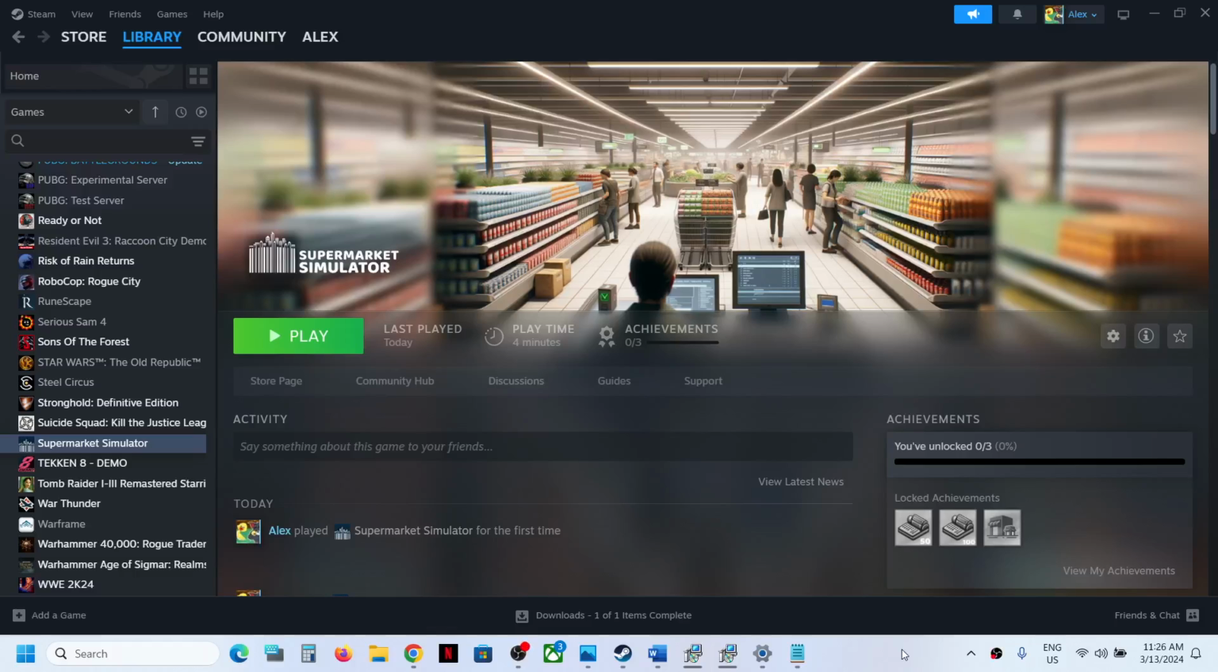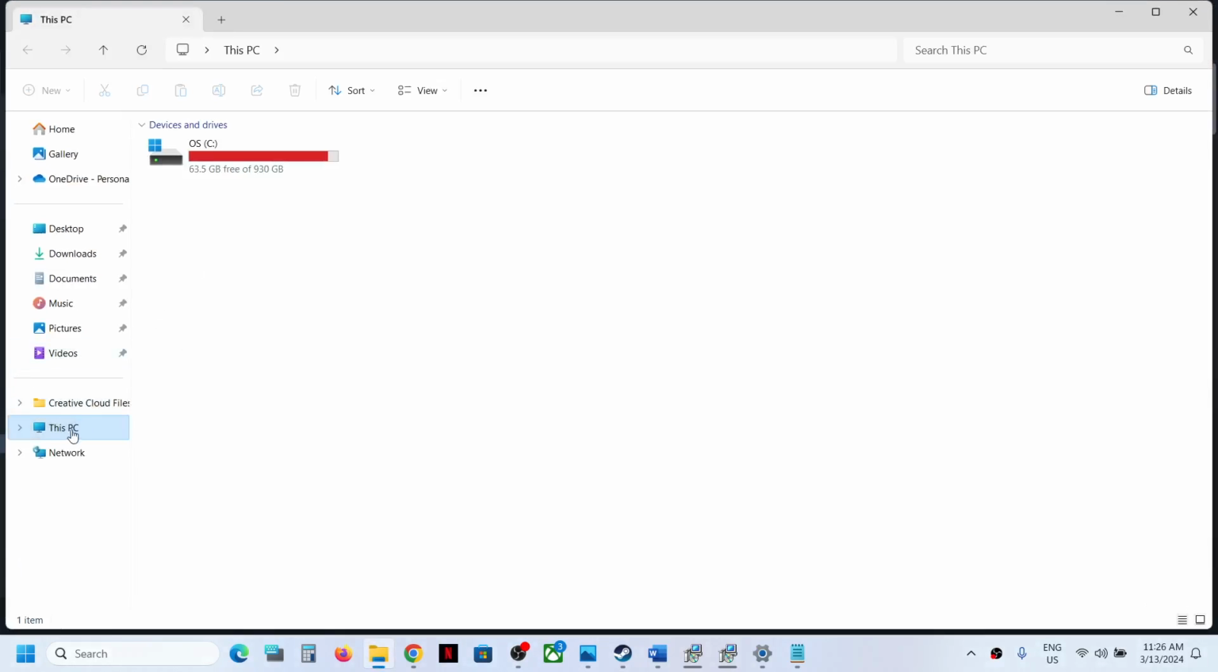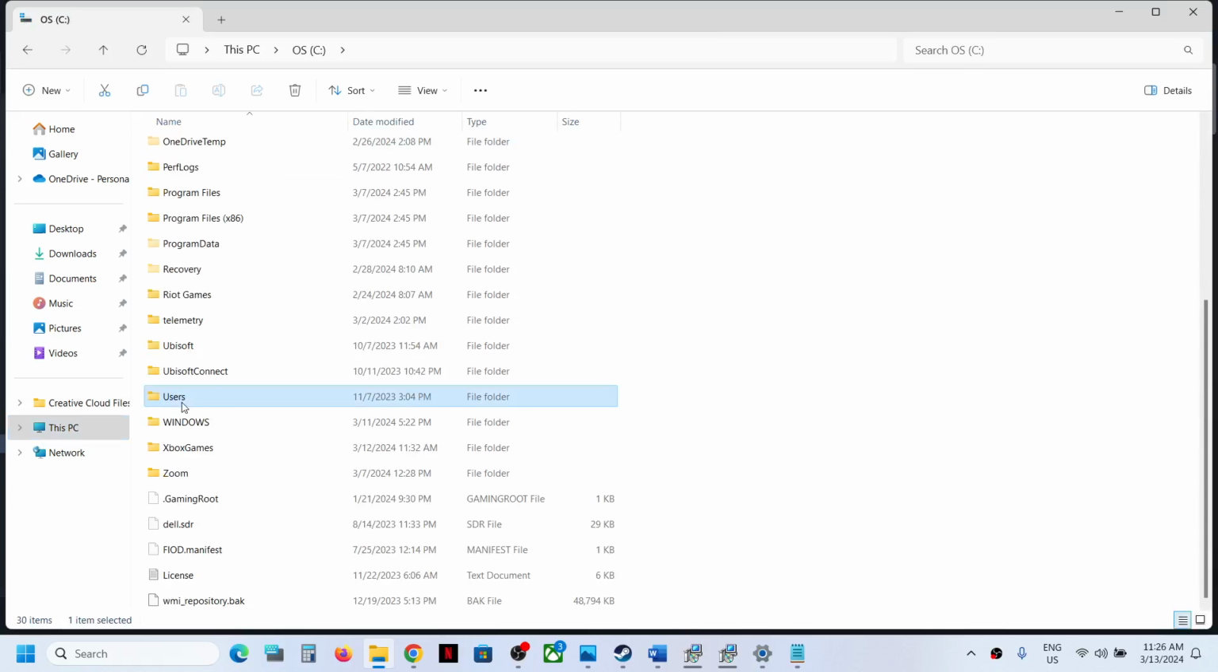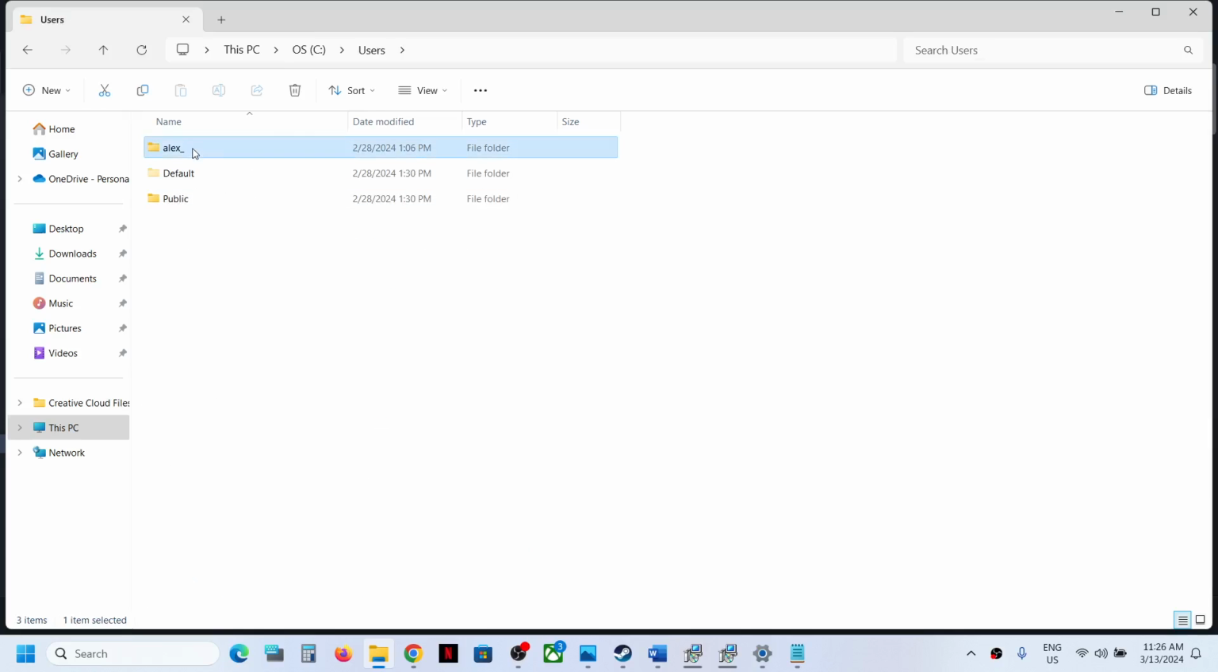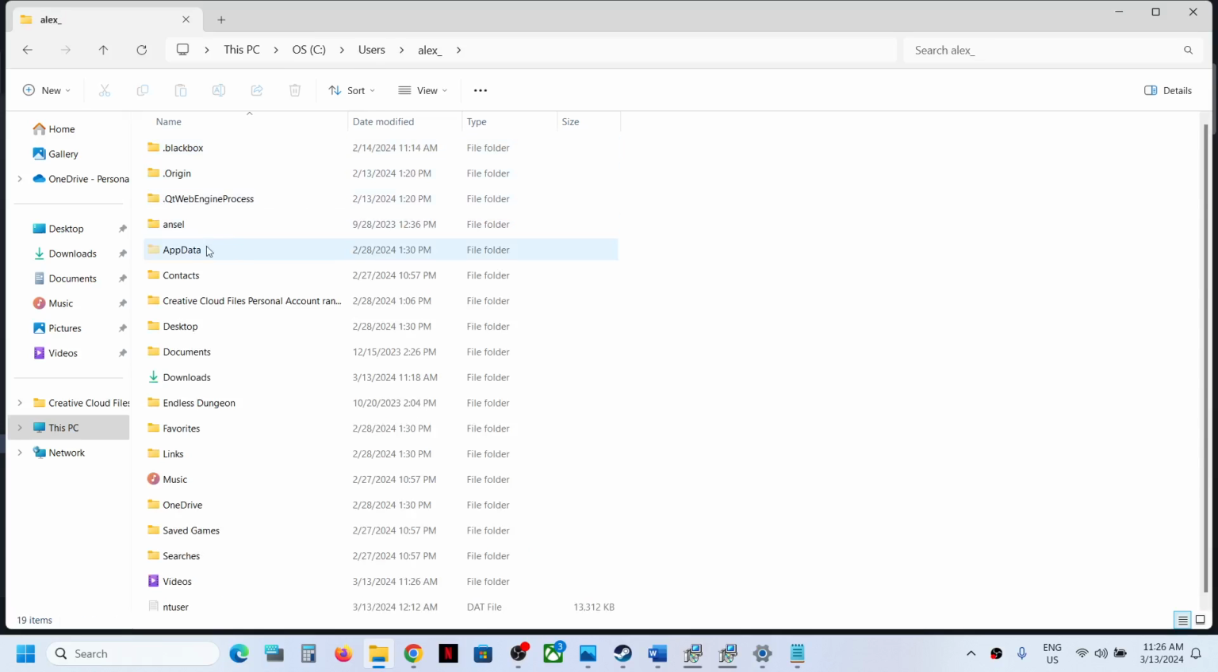Today in this video I'm going to show you where to find the save game files for Supermarket Simulator game on your Windows computer. Now for this, open File Explorer. Now go to This PC, open C drive. Now open Users folder. Now open your username folder. Now open AppData folder.